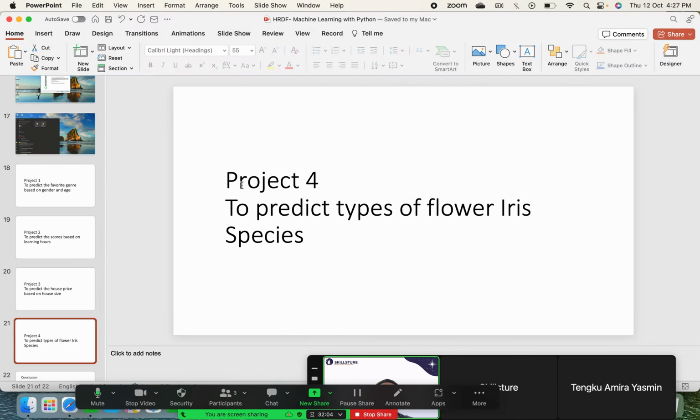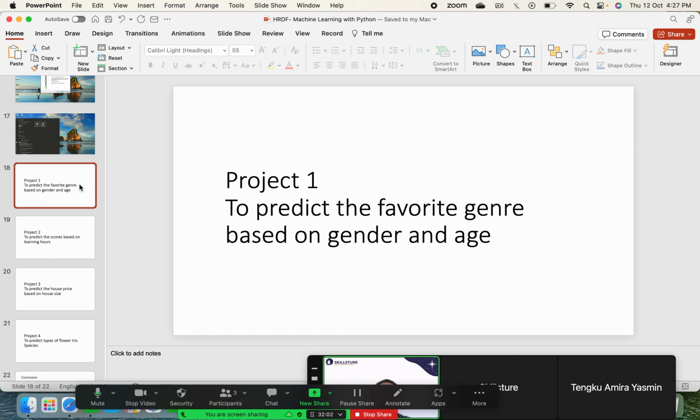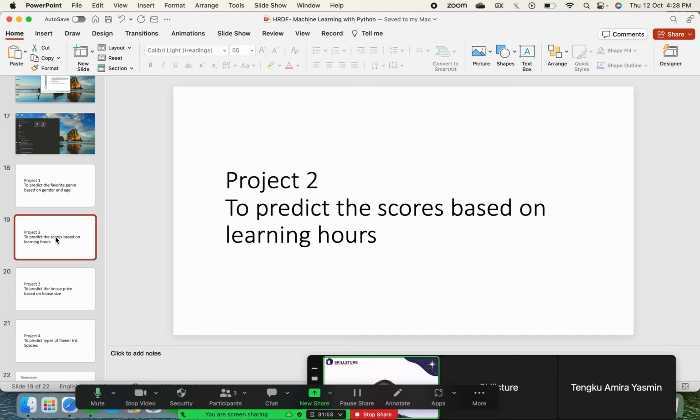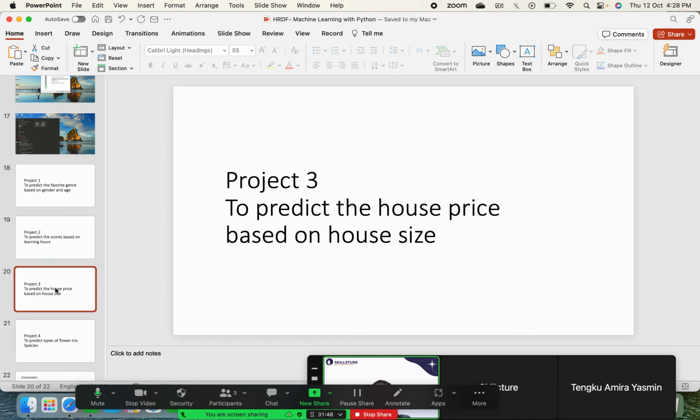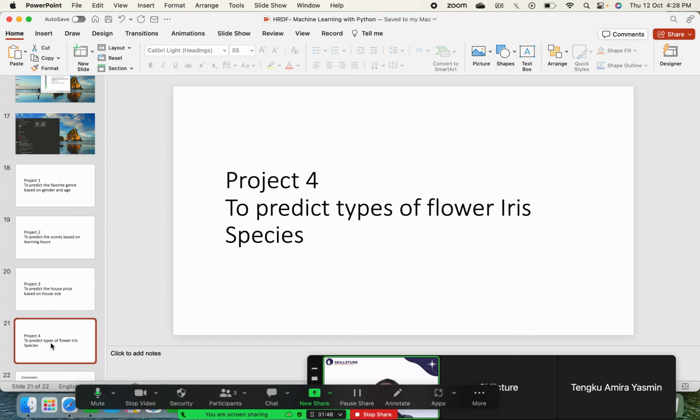So far I have shown you how to apply the machine learning model in Python, a basic programming language, to predict the favorite genre based on gender and age, to predict the score based on learning hours, to predict the house price based on the house size, and to predict the type of flower species based on the sepal and the petal size, right? By using the machine learning model in Python, by using the library from sklearn.